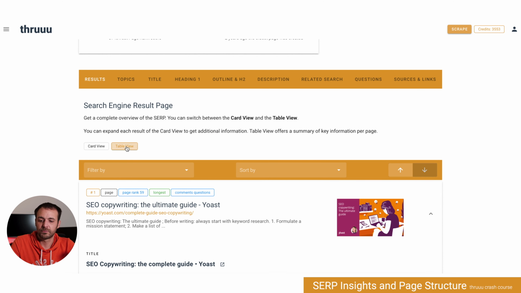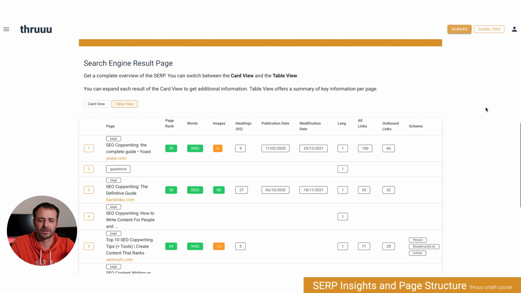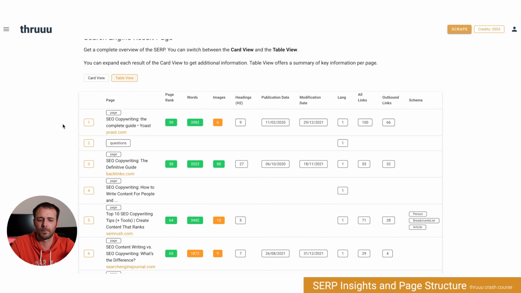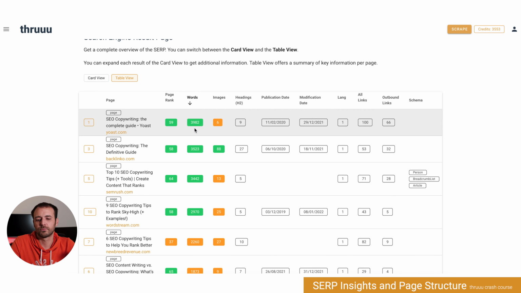If you go up, let's move to the table view. The table view is quite useful as well, because it gives you an overview of all the pages and a focus on the key metrics. You cannot open each single page, but you can directly see some metrics like words, images, number of headings, publication date, the number of languages used on the page, I mean on the page, not the number of different variations of language, and the links they have. This is all the links on the page, so the number of anchors, and this is the number of anchors that are outbound links, and as well you can see here if there is any schema. So this is quite useful if you want to quickly sort.